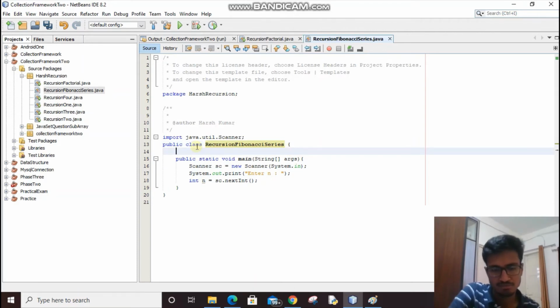Now we can create the recursive function. So as usual, it should be static, and it should return an integer. So static int, and then we can say fibonacci. It will take int a, int b, and int n every time.